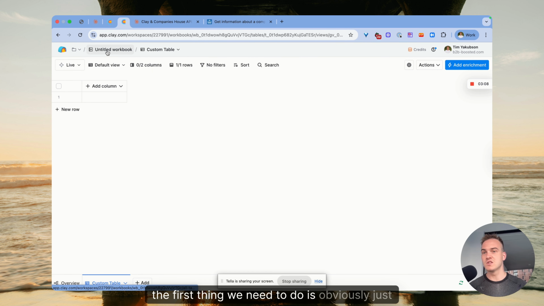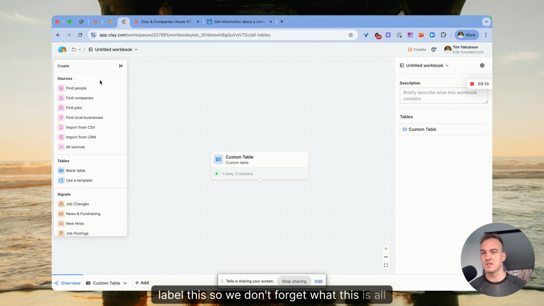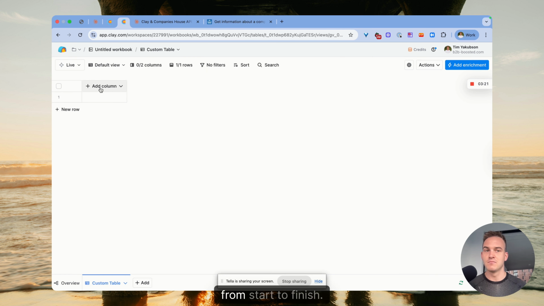The first thing we need to do is obviously just label this so we don't forget what this is all about. So in this case, I'll just call this Companies House Template, and I'll call this Unlock Clay because that's the course that I run that teaches you how to use Clay from start to finish.